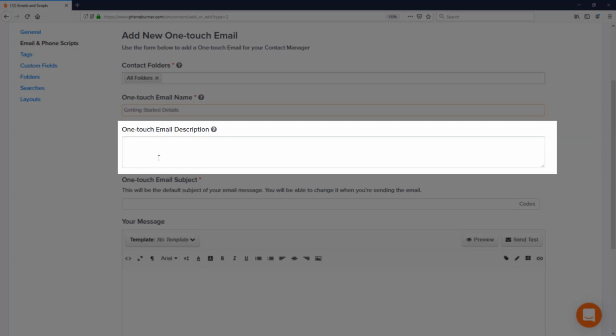The next option is a one-touch email description. Once again, this is for your eyes only. You and or your team will be the only ones who see the description. Completely up to you whether or not you want to put in a description. However, you'll find that a lot of times your name is usually going to be descriptive enough, and you don't need to worry about entering a description.